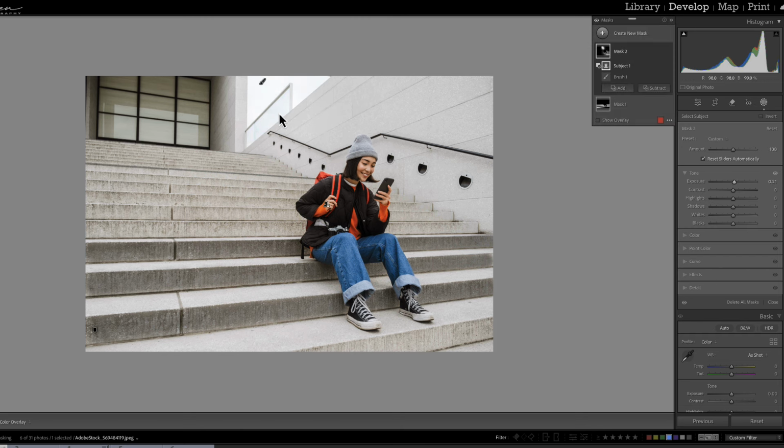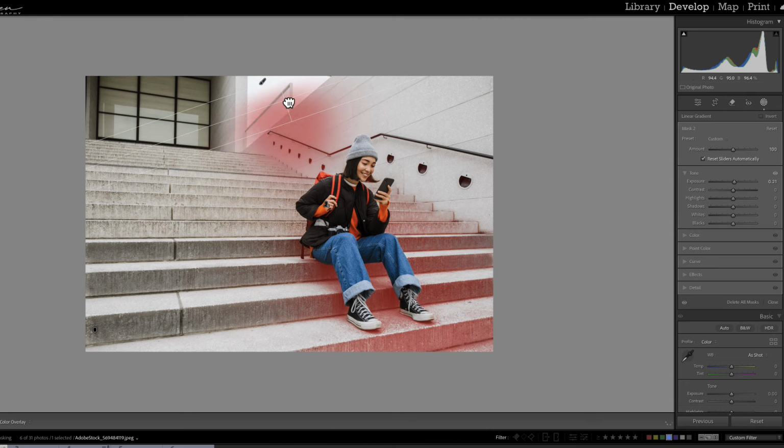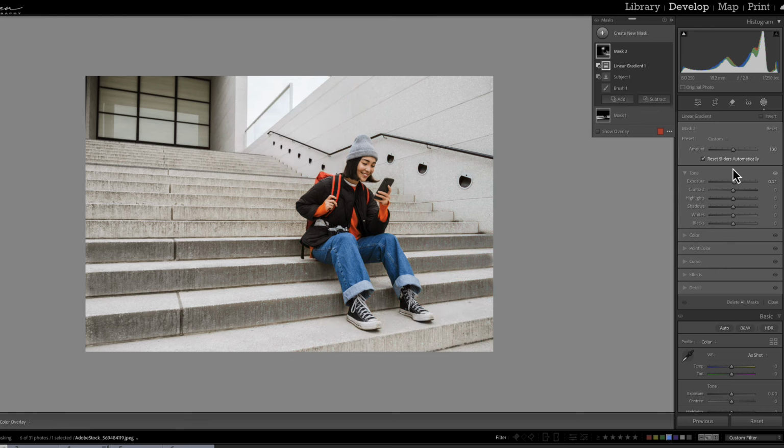And I don't really like it up here, so we could subtract with a linear gradient and just bring it down just a little bit, about like this. And if we look at our overlay, you can see it's taking it away. I don't want it to be real hot up at the top there. And now when we look at this, let's turn our overlay off. Now we have the nice light coming in behind her.